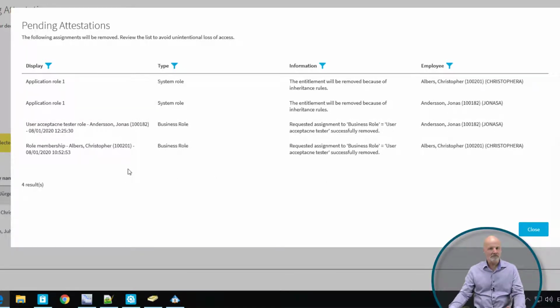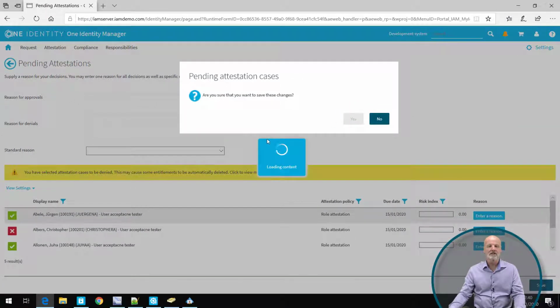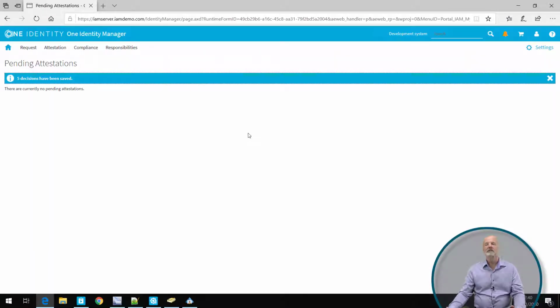Okay, I said no to something, and the user will actually lose even more because it was part of that role. And now the tester saves the decision, and in the background the users will lose the role membership for the ones that I selected denial.